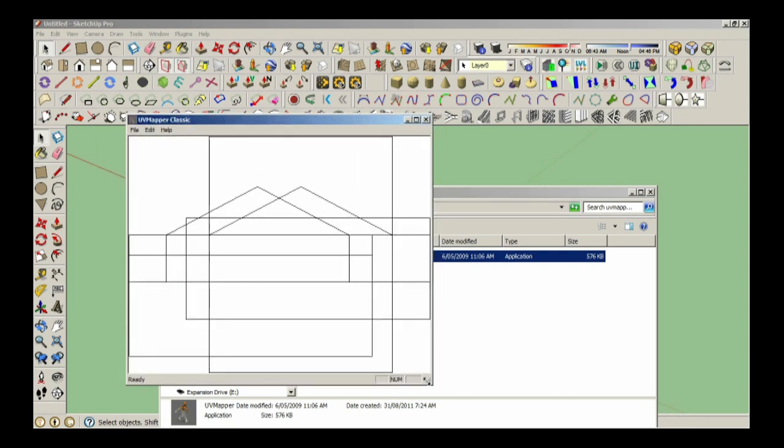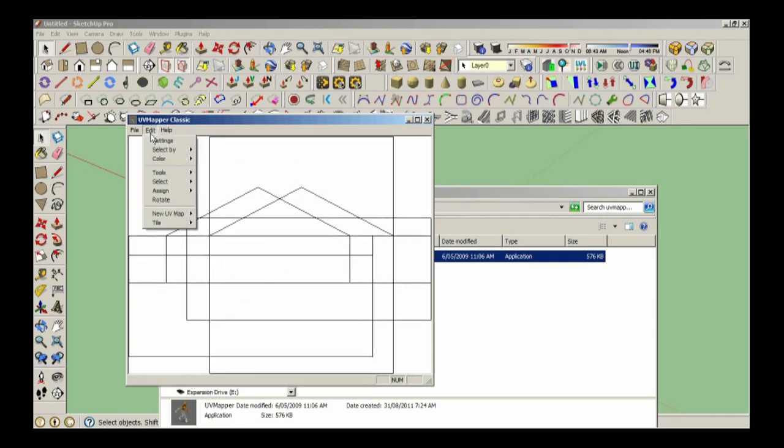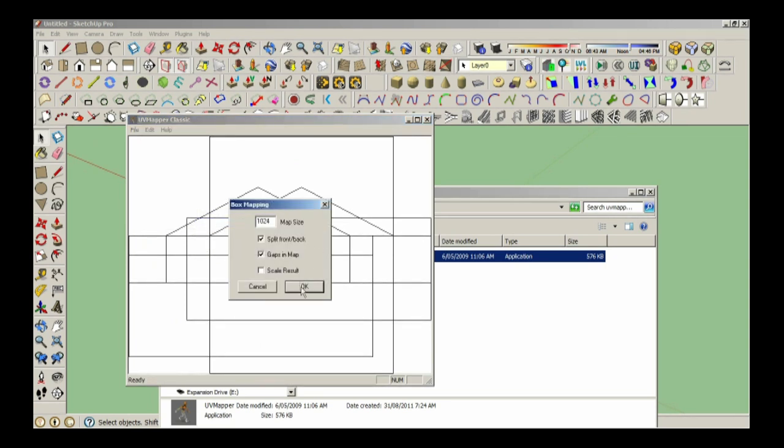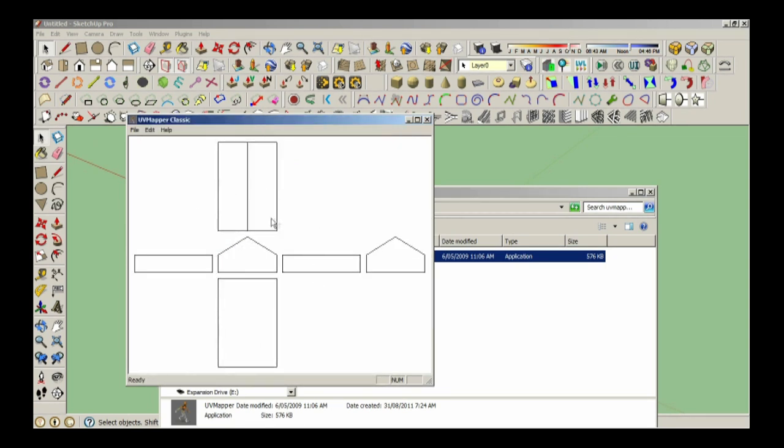Now it's put everything on top of each other, and that's not really very useful. So I make a new one, go new UV map box, and press OK. And then it just separates it all into this nice big box. So now if you want to, you can drag them around a bit. This is especially useful on more complex ones, but here it's not really very important.